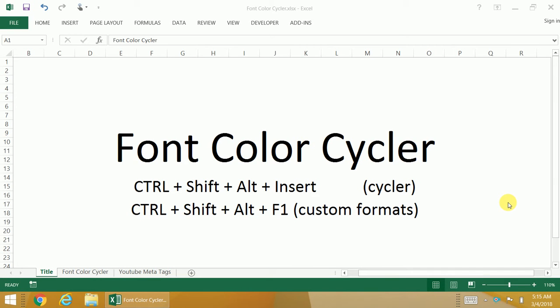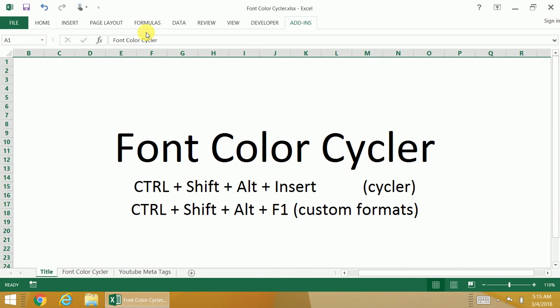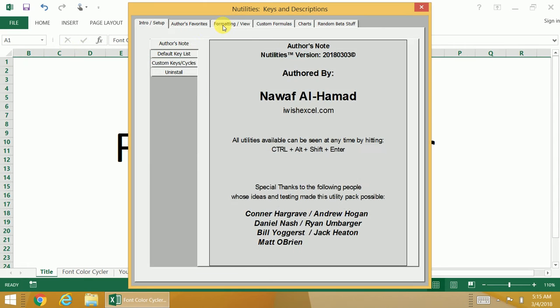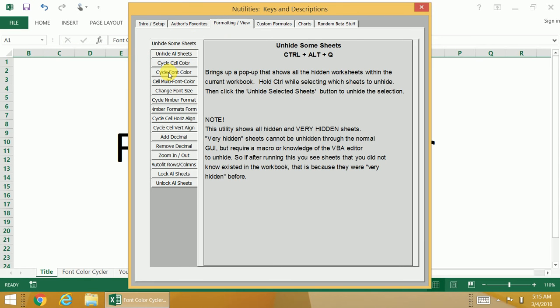I wish in Excel I could pick a few font colors as my favorites and then use a keyboard command to cycle through those font colors on a cell. This is the utility that solves that. The default keys for the font color cycler are these for the cycler and these for custom formats. And you can find it on the Utilities menu under Formatting View, Cycle Font Color.